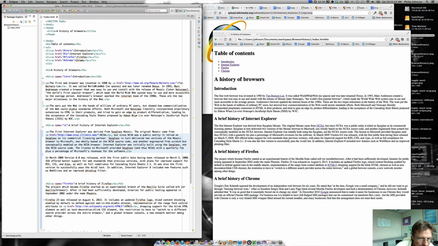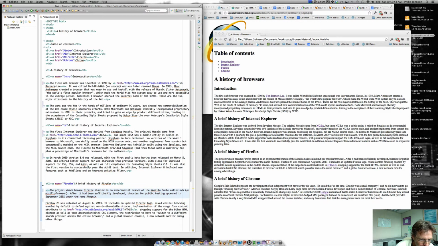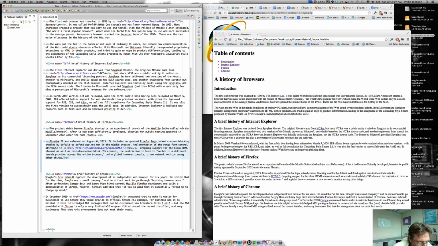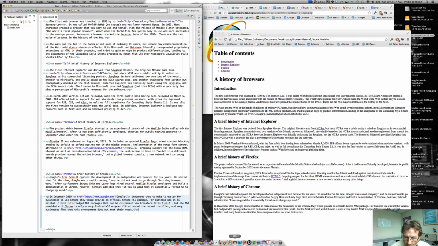p /p p /p. This is really p p /p. Okay, so if we save that out, now we can see we got 2 paragraphs per section, except for Chrome, oops, which I forgot to do. So p p p p. Okay, there, Chrome is now good.